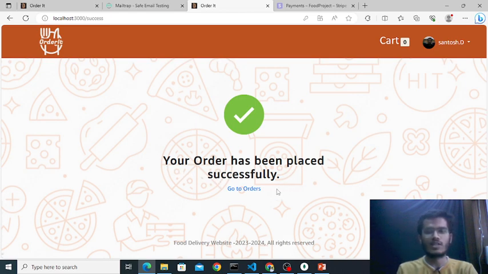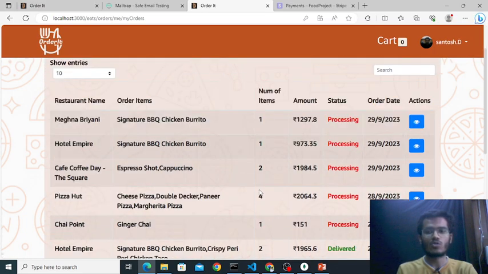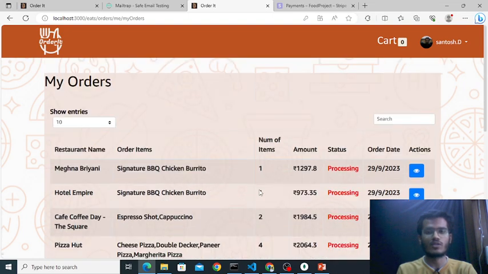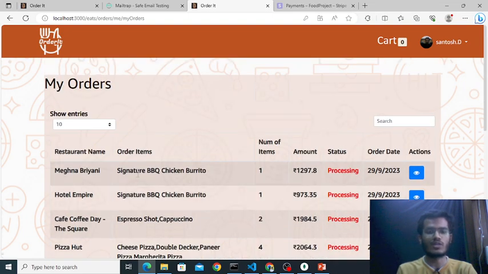Now to see what I have added in my order and my order history, if I click the order option, it will show all my order history, what I have ordered before. Let's say just now I have ordered the signature BBQ chicken, so it is showing.